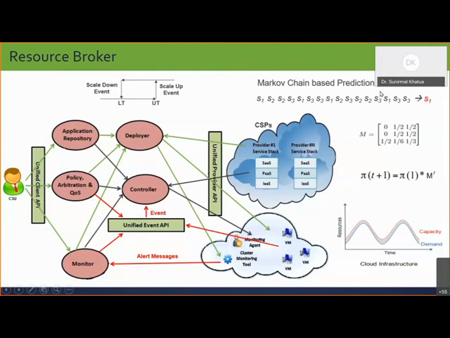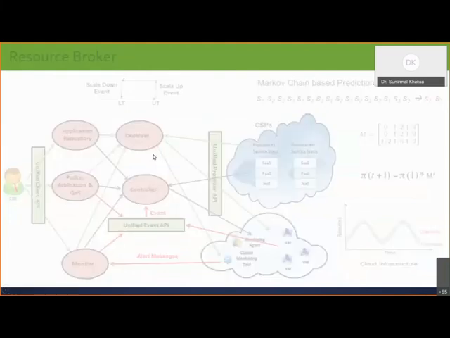And based on that Markov chain, we can predict what should be the next state. For example, in this case, we can predict that the next one will be S1, and after that, the next state will be S2. So based on that, if a particular state is above some threshold, we define some thresholds there. So if it's above some threshold, we can scale up or scale down based on the predicted load there. So that way also we can manage those resources.